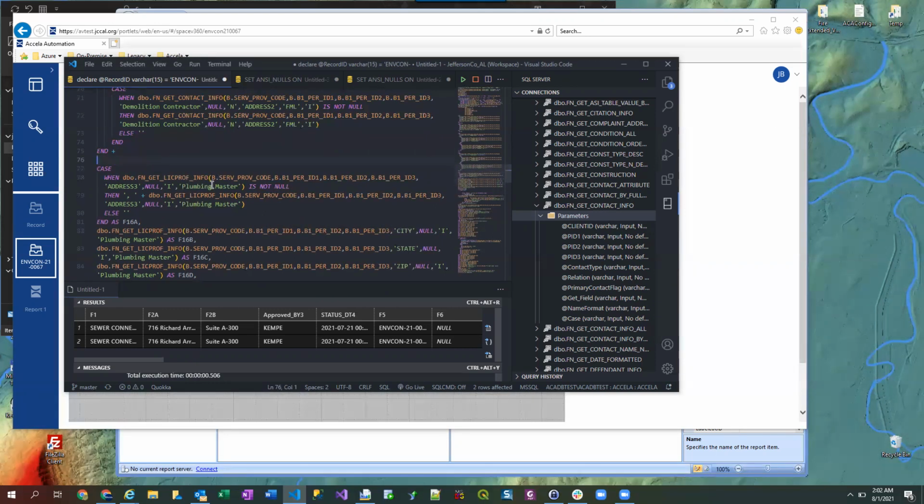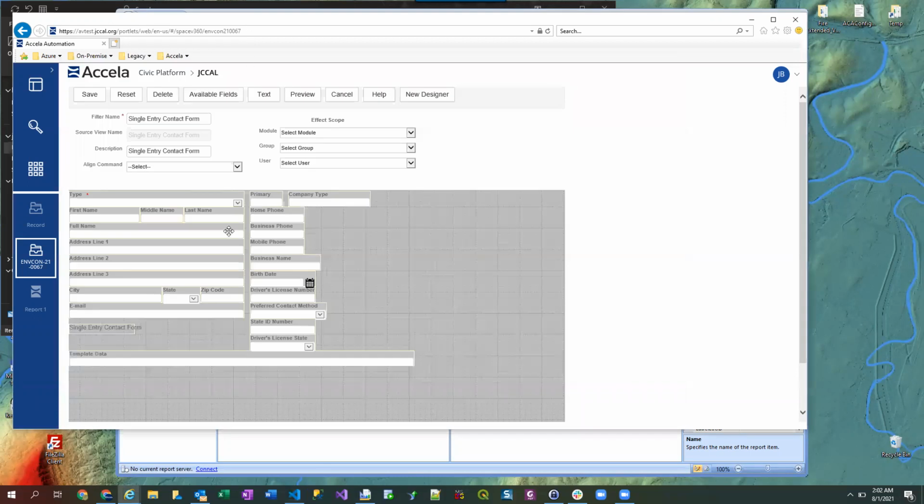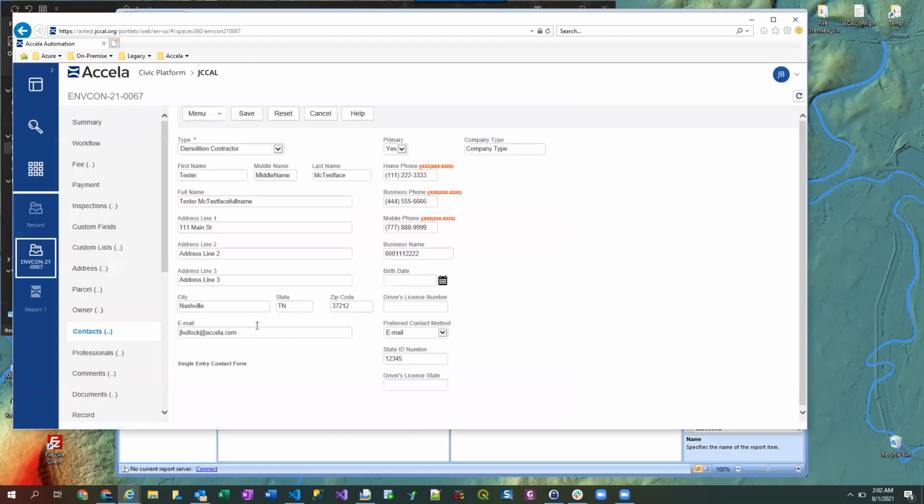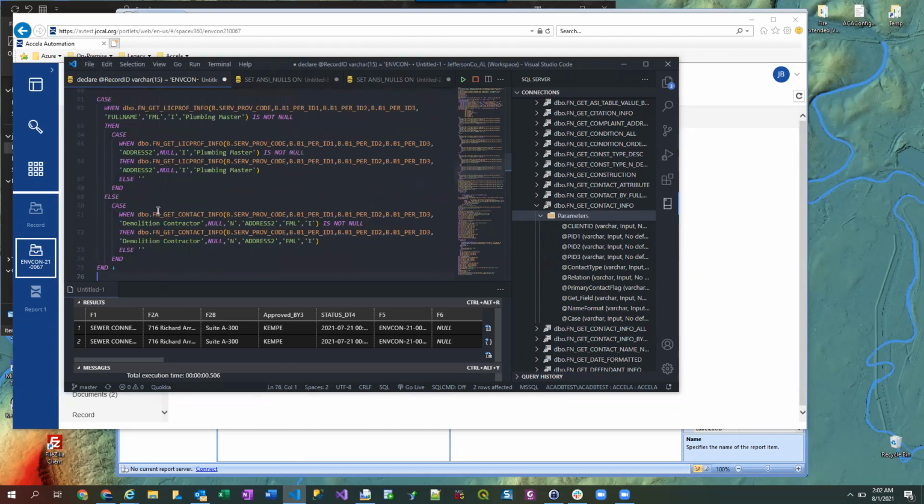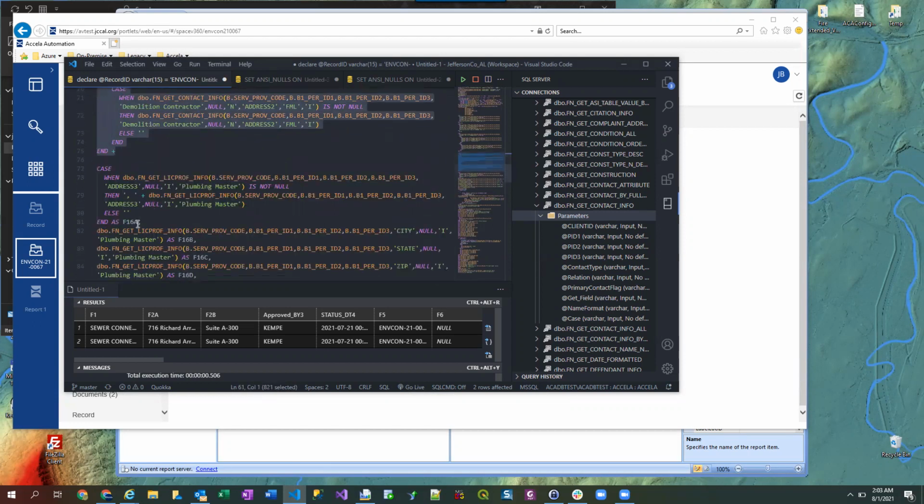And I'm going to do, even though address 3 doesn't exist at all. Well, it does actually for the contact. So there is a contact address 3. So I do need to do that for this whole block for address 3.